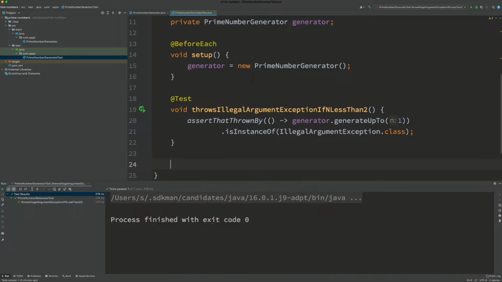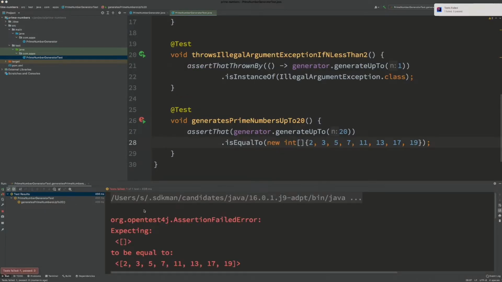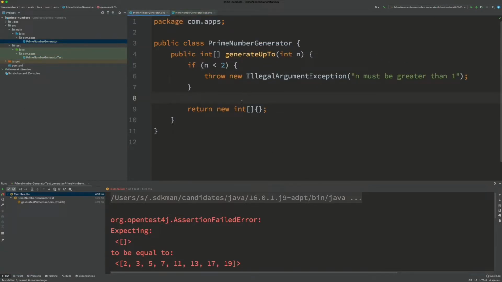to generate the prime numbers we want. So as expected, we are returning an empty array and hence the test is failing. Let's go back into the prime number generator and implement our functionality.